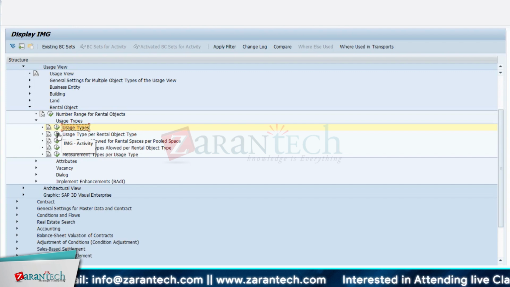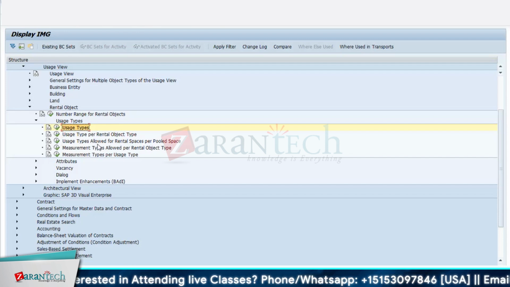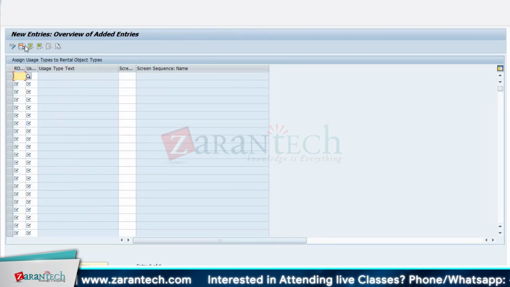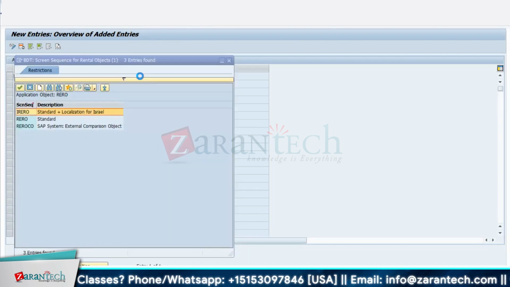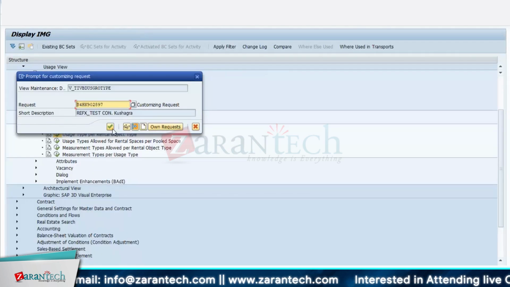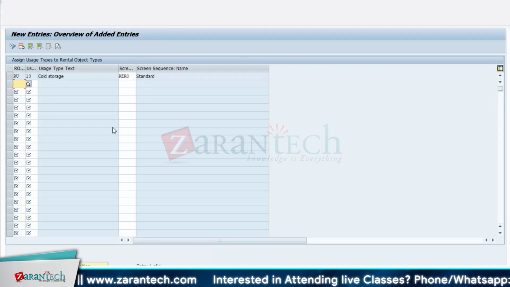Now you can maintain this usage type is available for which all rental object types. If you want to activate it for rental space, pool space, and rental unit, so if you click on that, you can assign your usage type to all the object types. Over here, create a new entry, do RU and 13. It should be standard. This is nothing but your screen sequences, RERO. So ideally it defines which field should be your hidden field, which should be your display, required, or optional field. You don't want to create it for pool space and rental space.